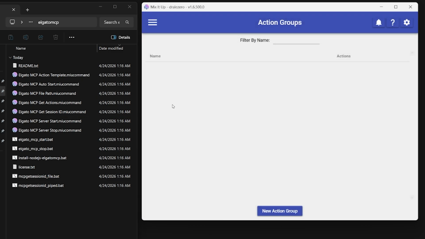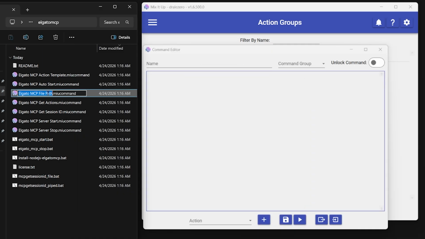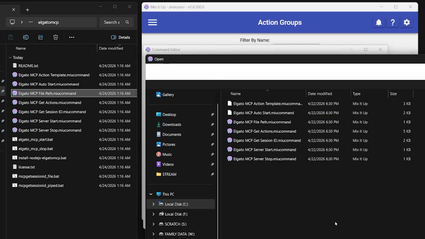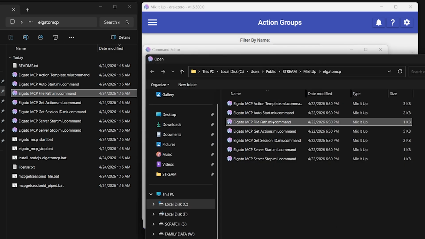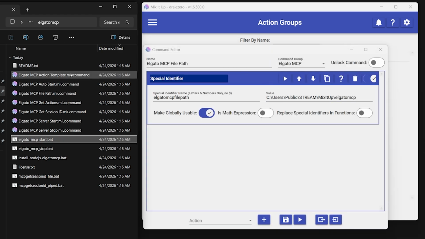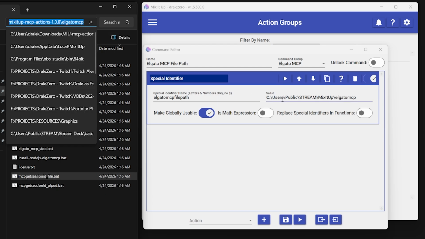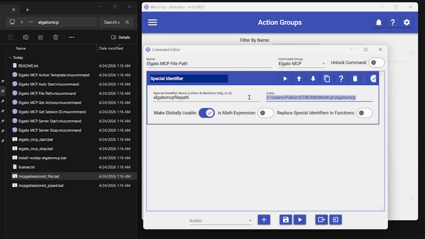Go to your action groups, new action group. The first one is the file path. I like to copy paste the name of the command and put it as the name here and give it an action group of Elgato MCP. Then import the command. Next, edit the special identifier to the file path of these MCP scripts. And copy paste that and put it there.